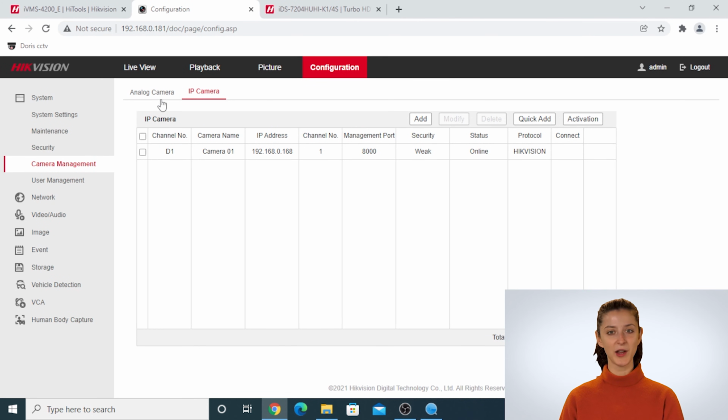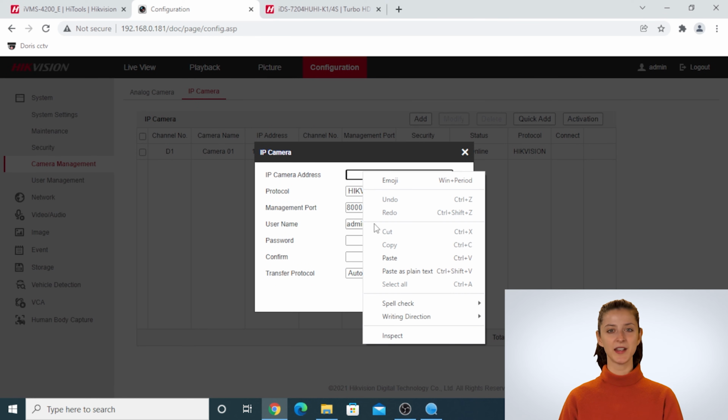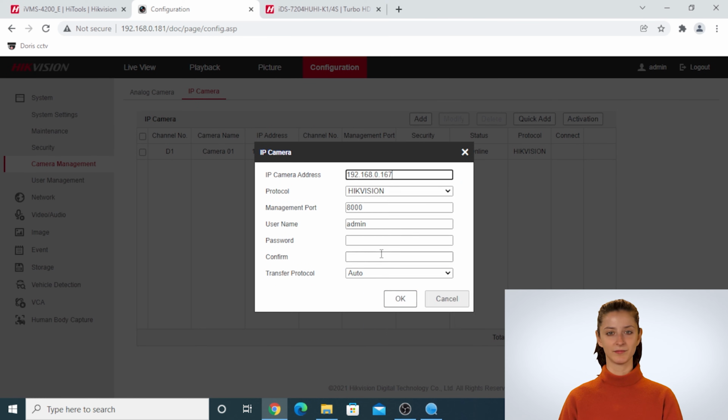Log in into the DVR and go to Camera Management page, and then IP Camera. And click on Add. Here you can paste or type in the camera the IP address. You can select the protocol as Hikvision. And type in the camera password. You can find the camera password from the sticker label on the camera. Normally shows as verification code.